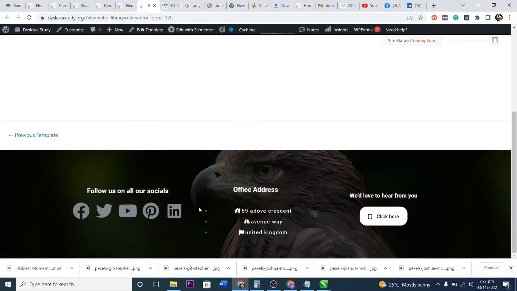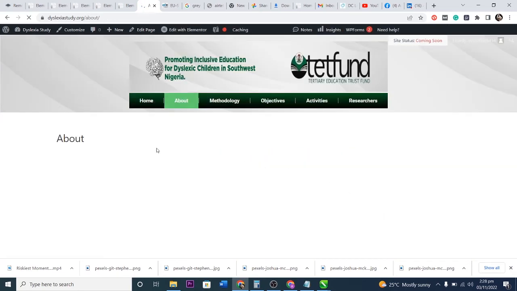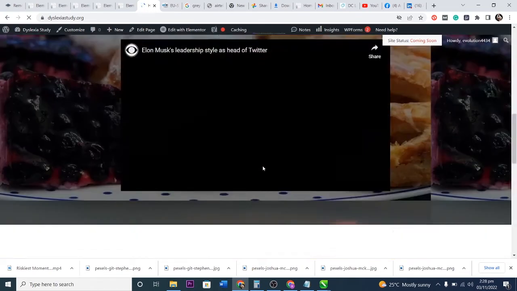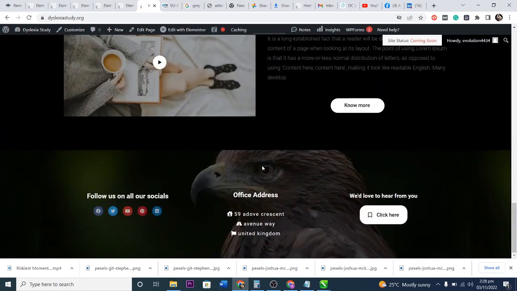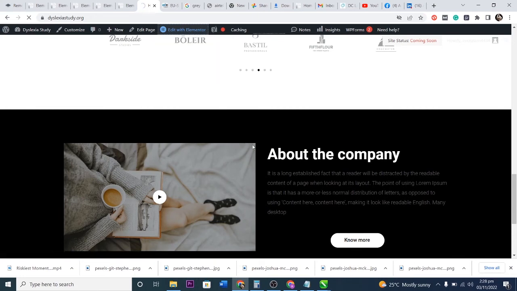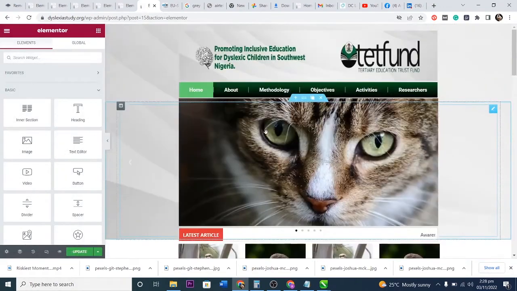So this is it. This is what we have over there. So if I come to my home page right now, this is what we have. Yes, but I think I need a little bit of space in between the footer and that. So I come back to Elementor on the home page.